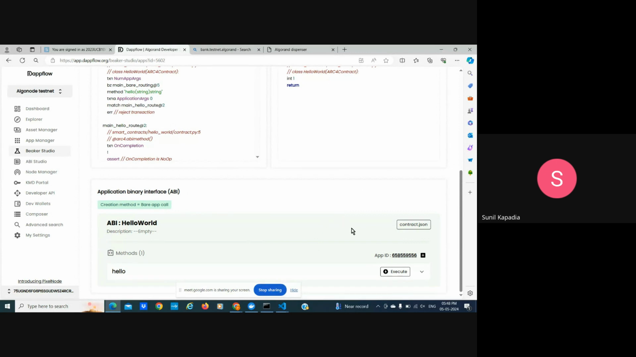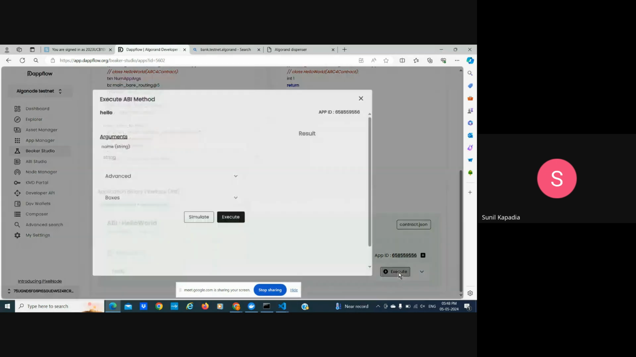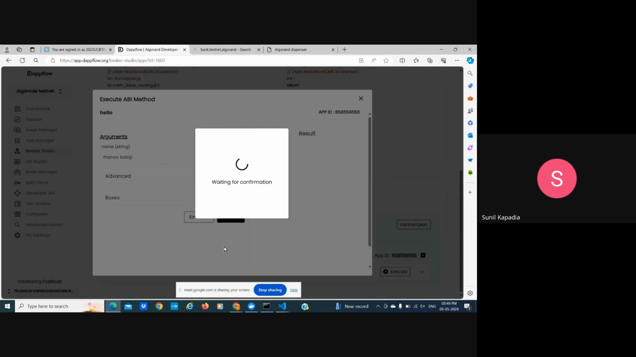and you can see the same hello method. Now click on execute. Now in the name, write down Pranav Balaji, but P capital. Pranav, your name should be a capital letter. Yeah, Balaji. Click on execute. And this will pass through.